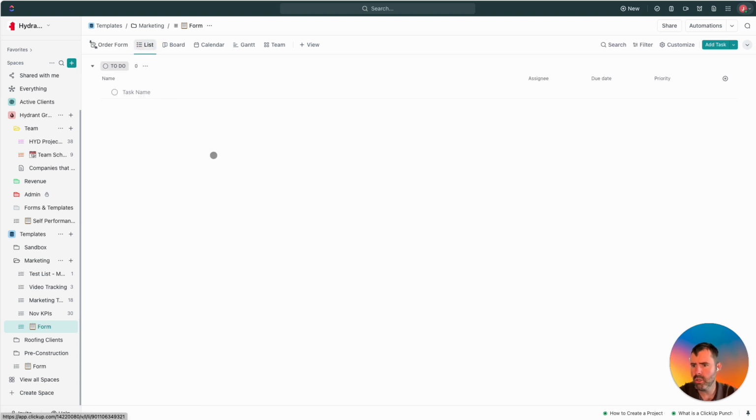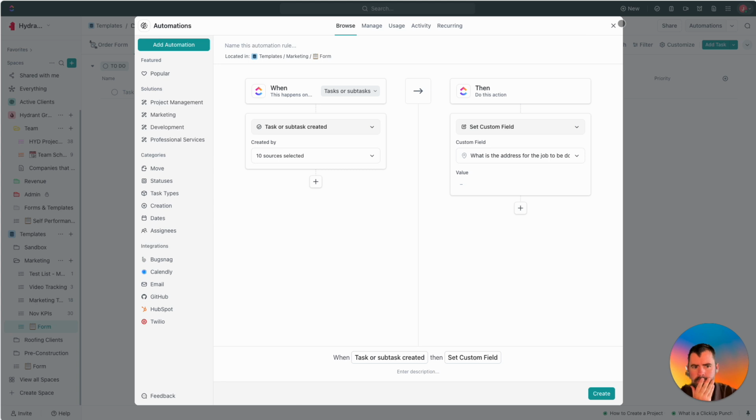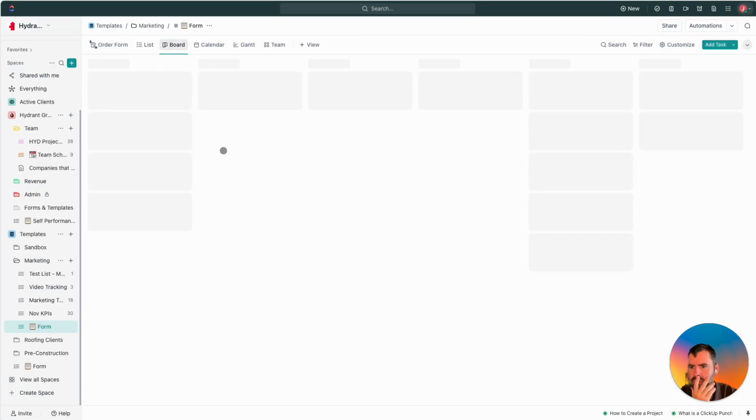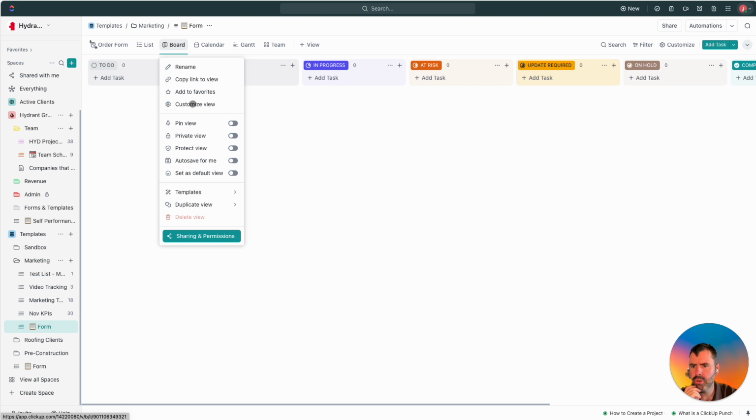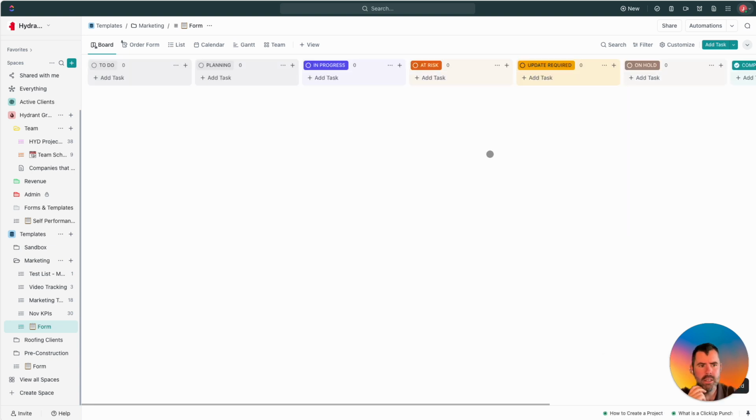So we go back here to our list, and what I want is an automation. First, let's just do this really quick so you can see. And actually, let's make board our default view. Set as default view, okay. And we have just some basic statuses here. We could obviously change the statuses.